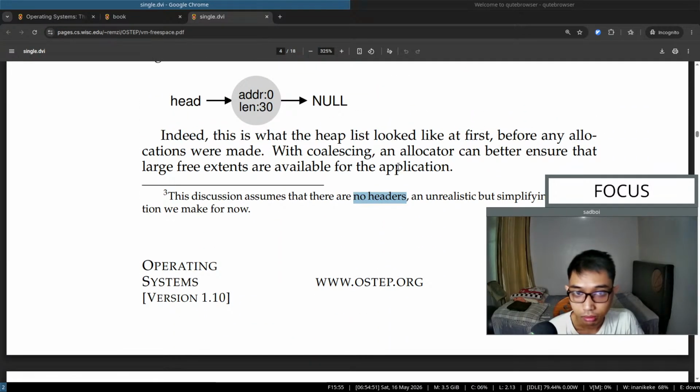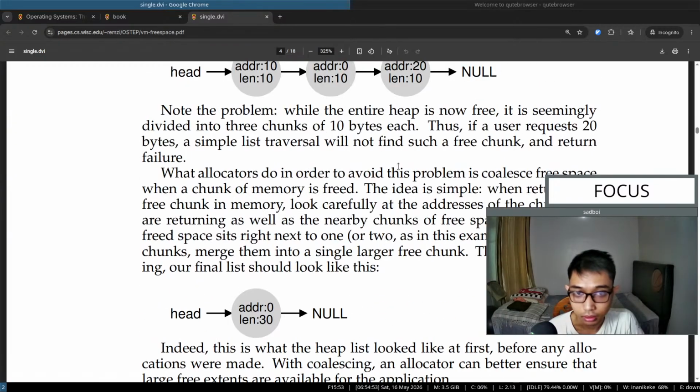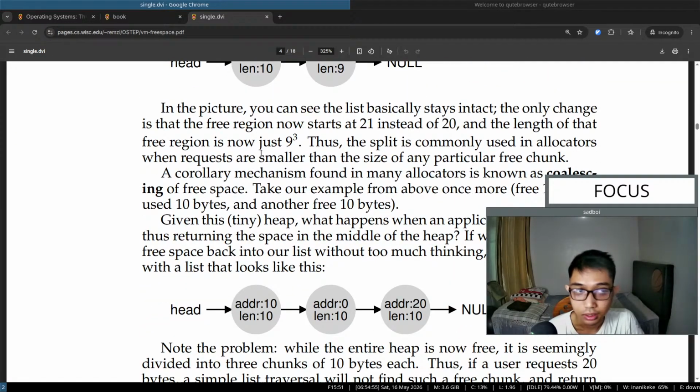Maybe the book we will talk about that later on. Let's see. The length of that free region is now just 9. Thus, the split is commonly used in allocators when requests are smaller than the size of any particular free chunk.